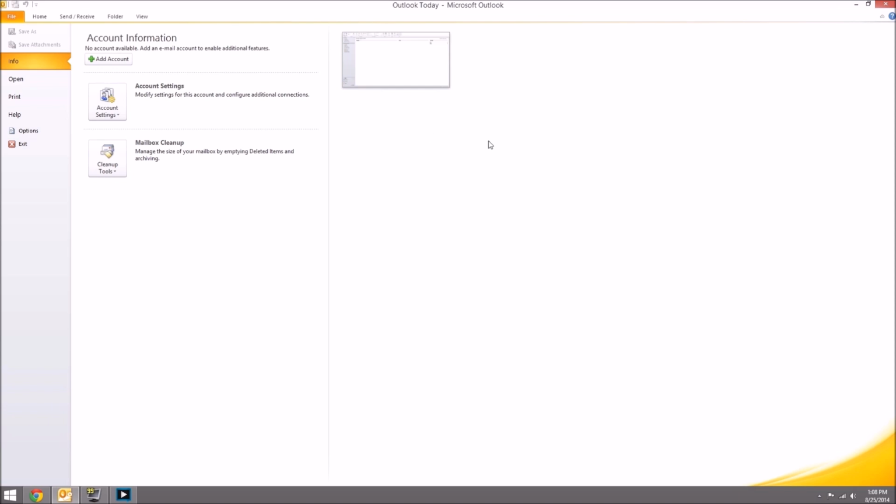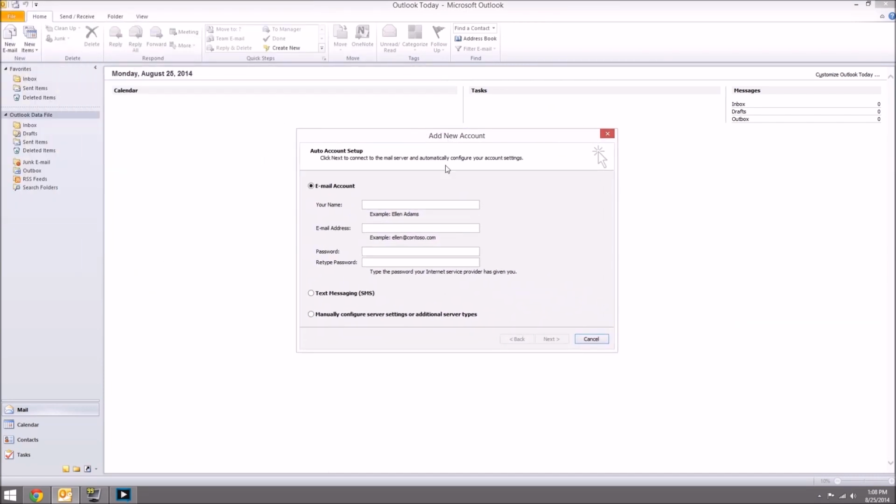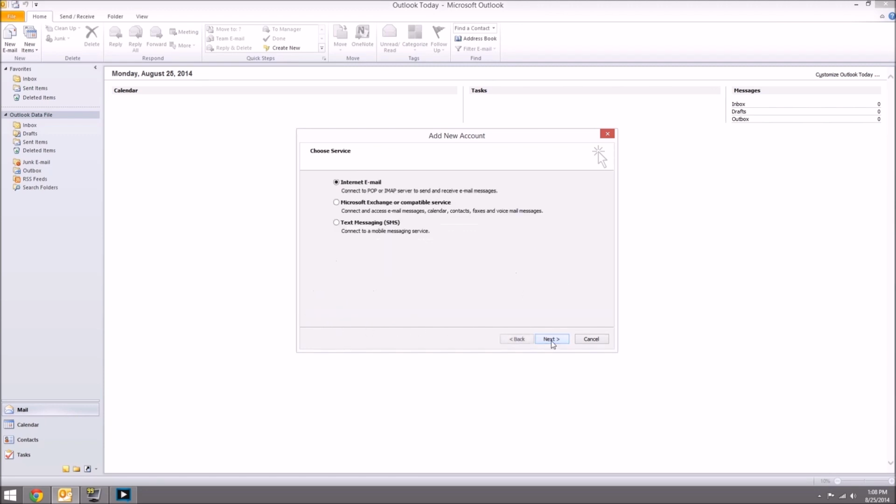But since I don't have an account yet, we're going to go ahead and set one up, and we're going to use my test email account. So I'm going to go here and go to Add Account. Before I even enter any information in these boxes, I'm going to click on Manually Configure Server Settings and Additional Server Types. Once this bullet point is selected, go ahead and click Next.